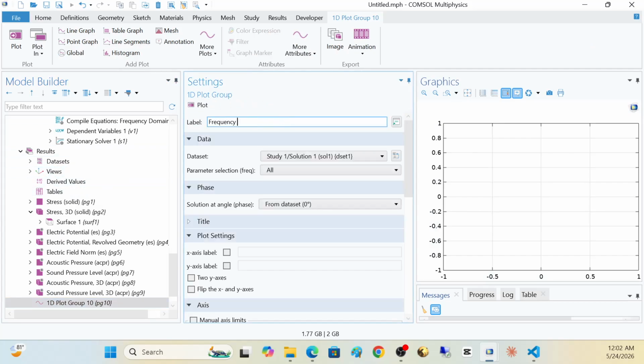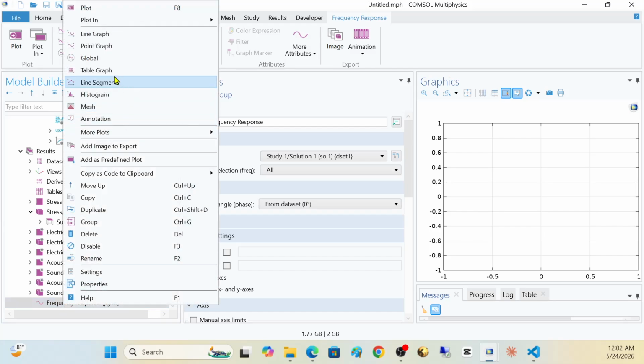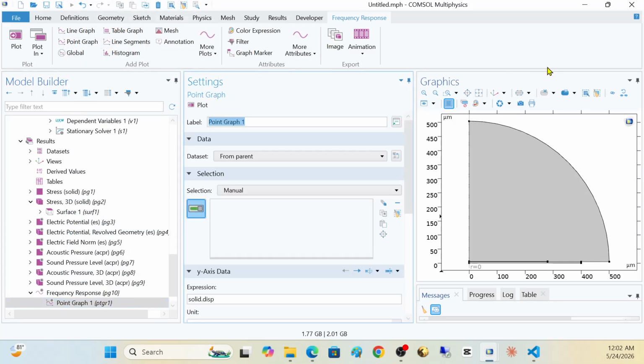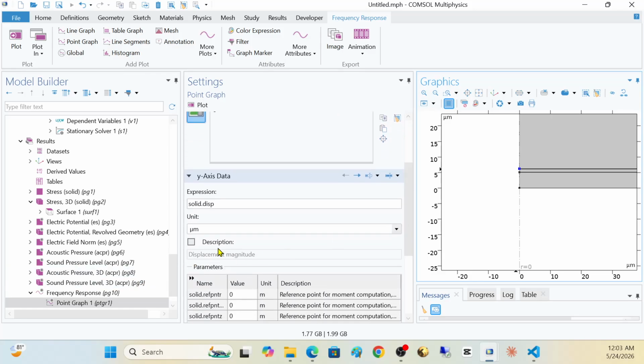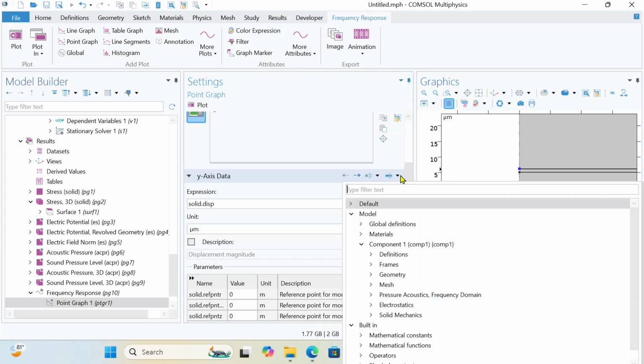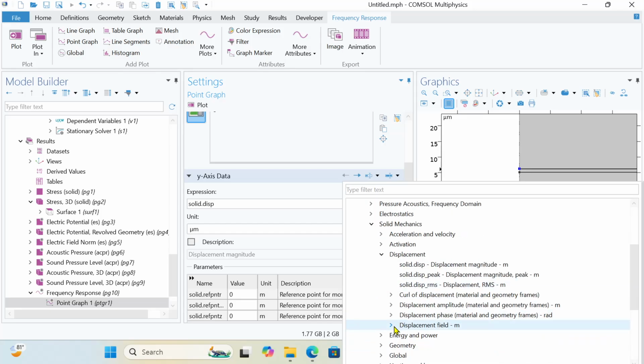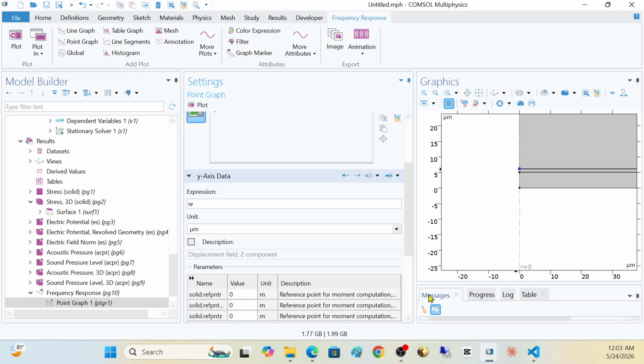Under Results, add a 1D plot group and label it Frequency Response. Add a point graph inside it, setting the dataset to Study 1 Solution 1. Label this point graph Amplitude. Set selection to Manual, choose 0.5 at the membrane center, and set the y-axis expression to W with YEM, the axial displacement component at the center point.